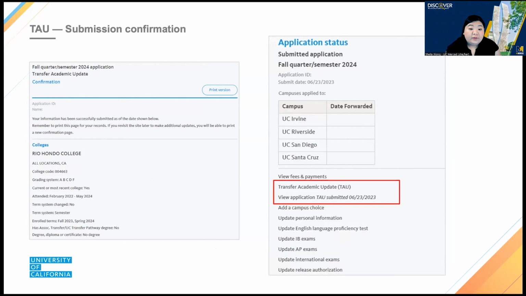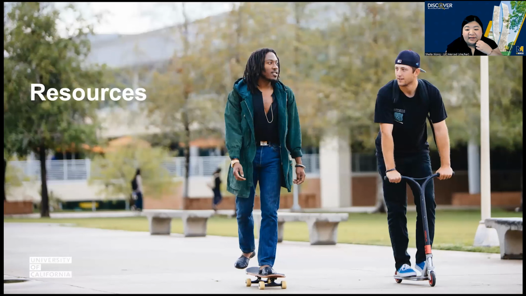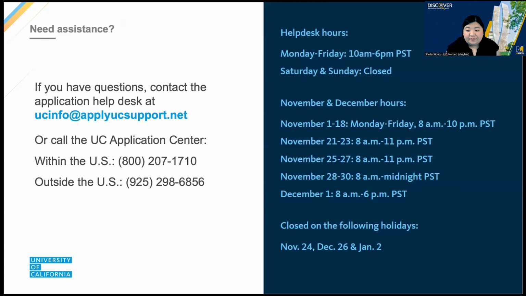You can submit more than one TAU too. So for example, if you went ahead and entered your spring courses, but let's say you added another course, you can go back to your TAU to resubmit new information. All right, now let's look at the next slide for resources.